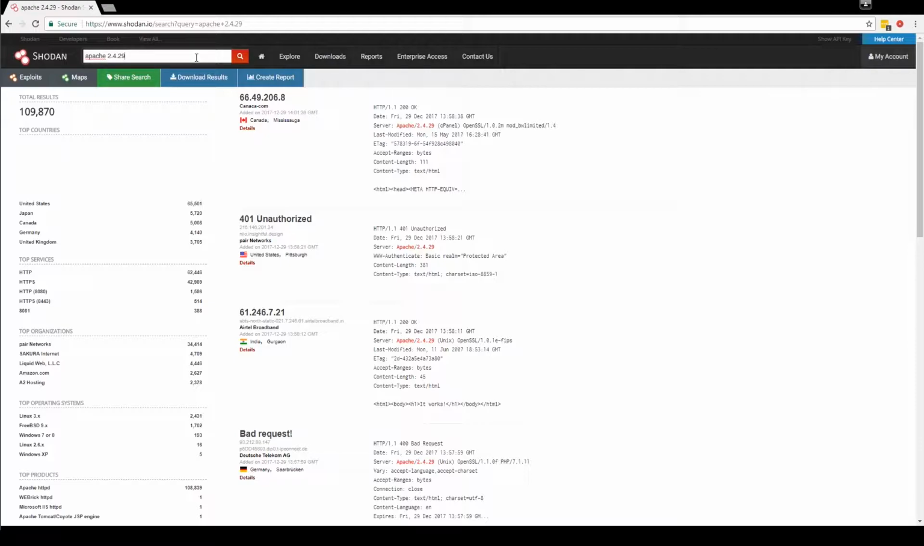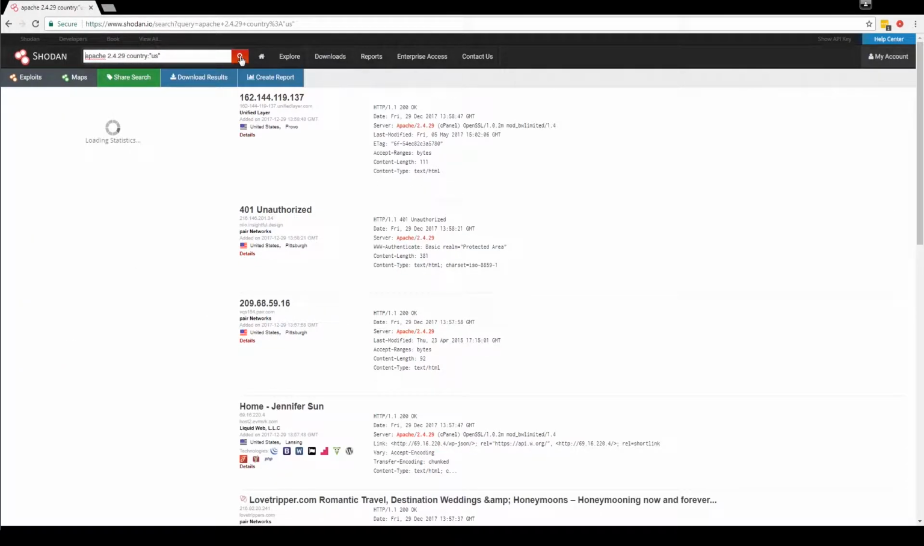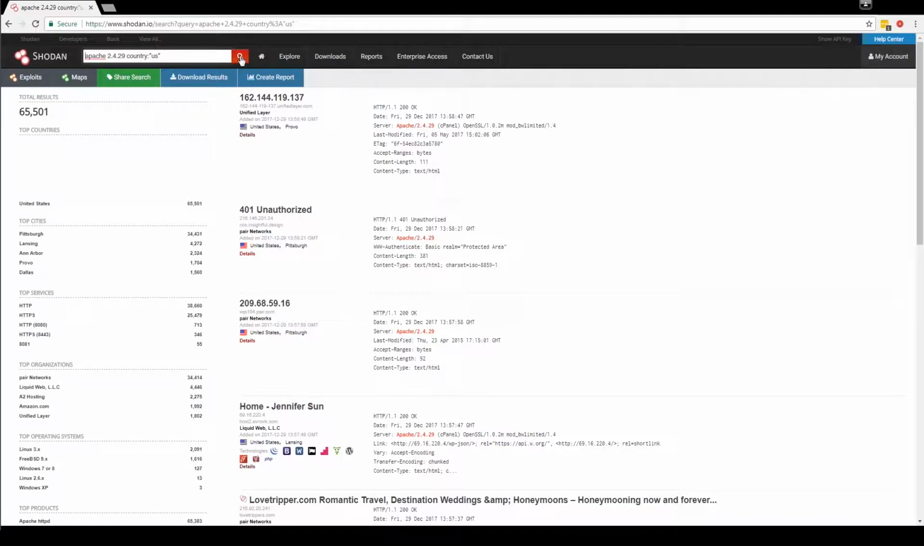And we can go further on that. If we want to search for all Apache 2.4.29 servers in the US, we add the filter country, colon, and then US in quotation marks, and that gives us 65,000 results. As you can see here, United States is what we're looking at the minute. And if we want to filter that down to a specific state or city, we can put in city, colon, say Chicago, I'll put in there for now, and search for that and see how many we get here.